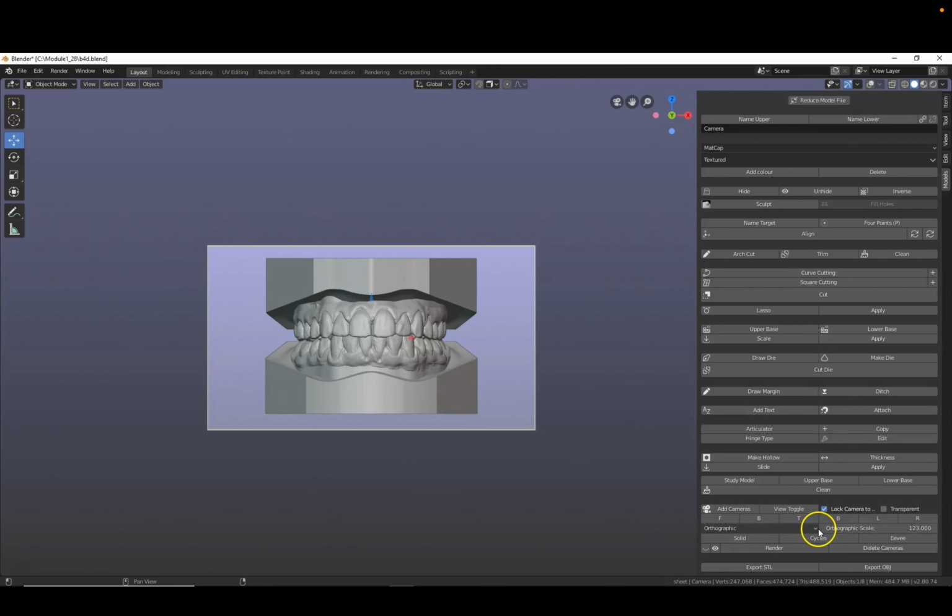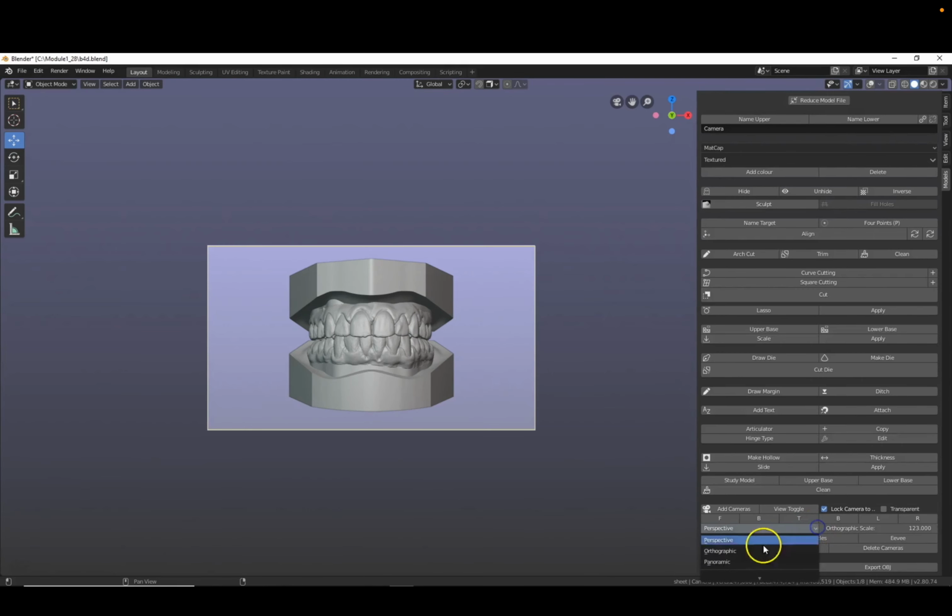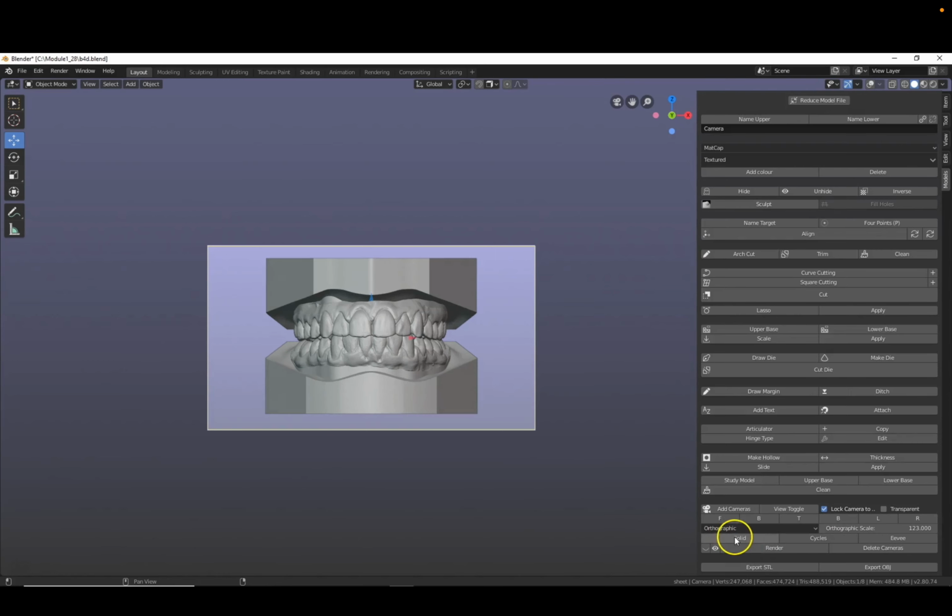The orthographic view is the set standard we are working in, although you may want to choose one of the others, either perspective or panoramic. In order to demonstrate this feature, we will choose the orthographic view. Below the different view options, you will see an orthographic scale slider. By moving the slider you can zoom in or out of your work.